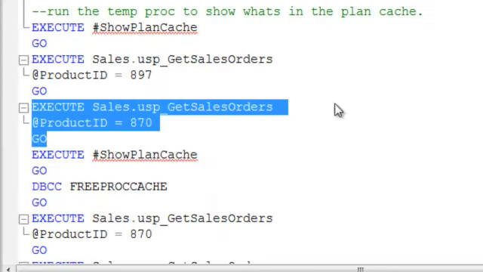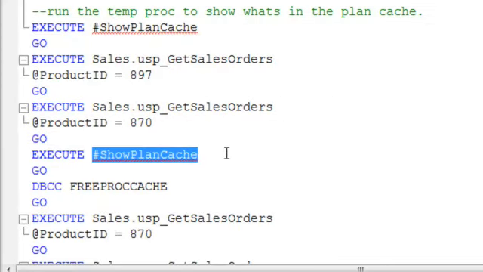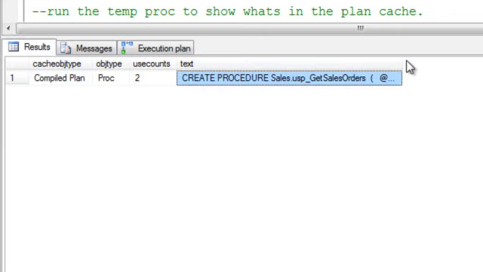So let's look at our plan cache, and we'll see that that execution plan for that procedure has been used twice.